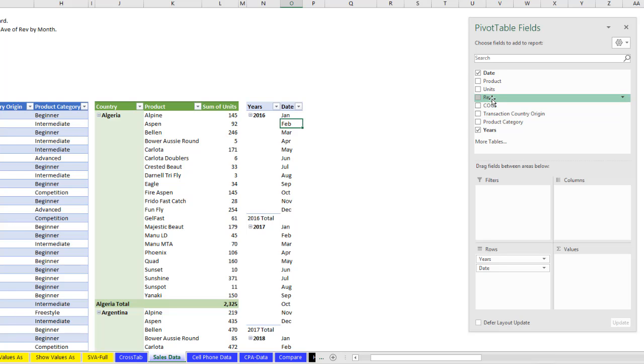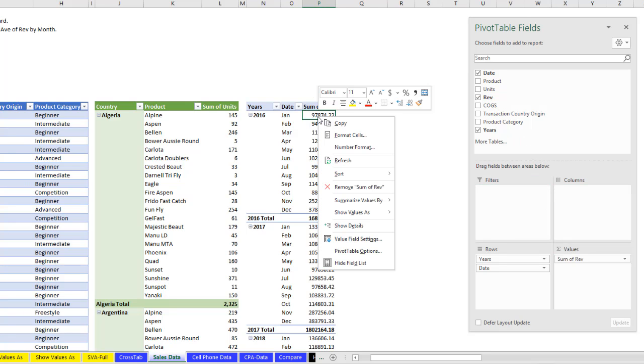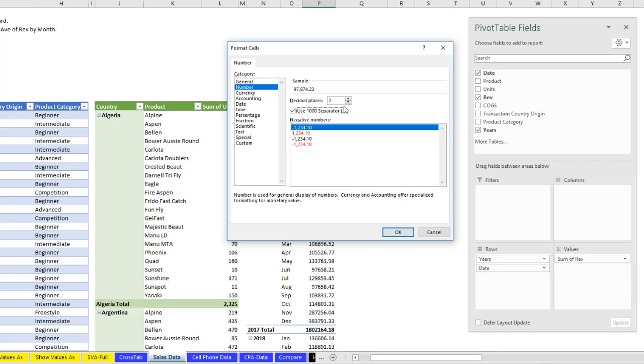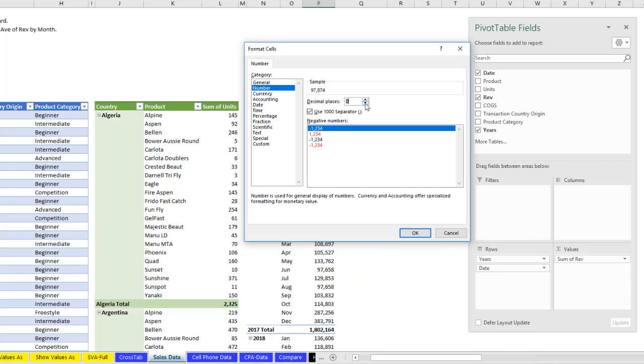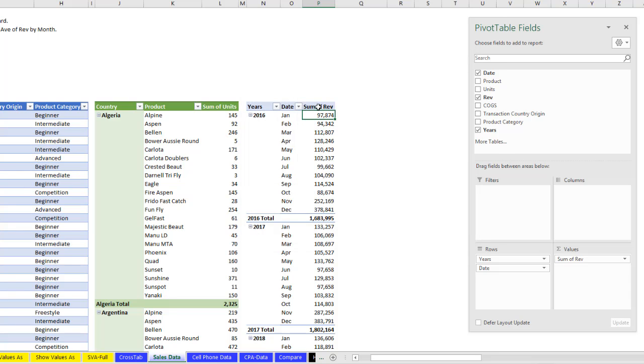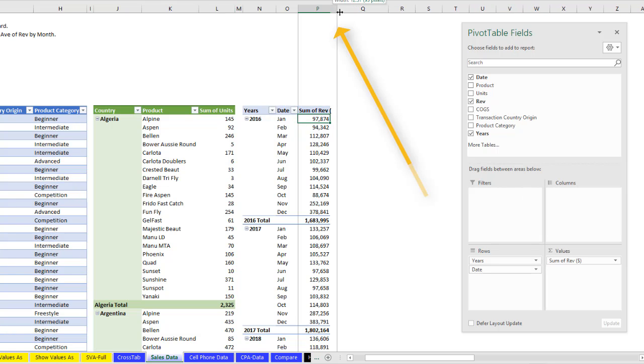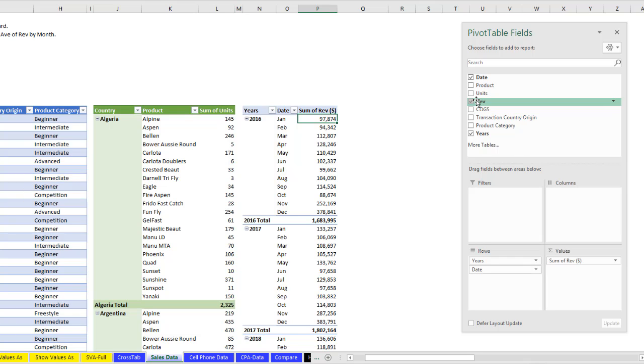Now, we want to drag revenue down to values. Right-click, number formatting. We'll do number, separator, and I want 0 decimals for total revenue. Up in the header, F2, and we're going to indicate that the unit is dollars, and enter. Change the column width. Now we're going to drag revenue a second time down below values.